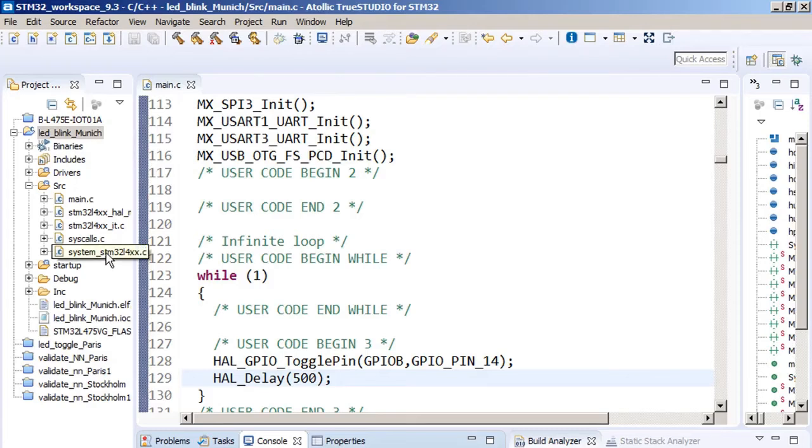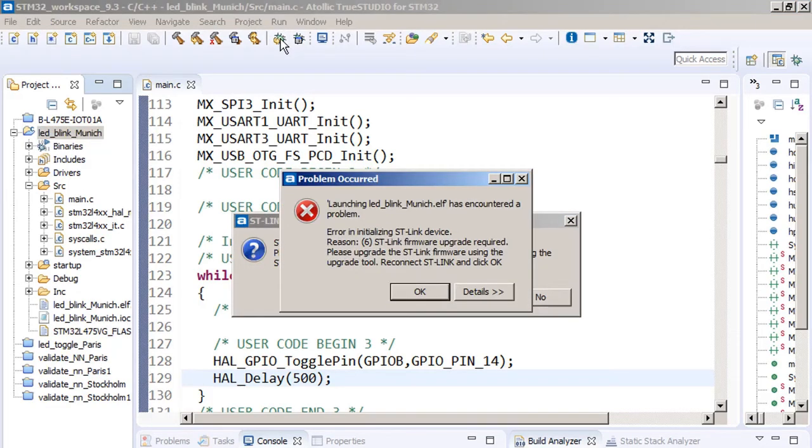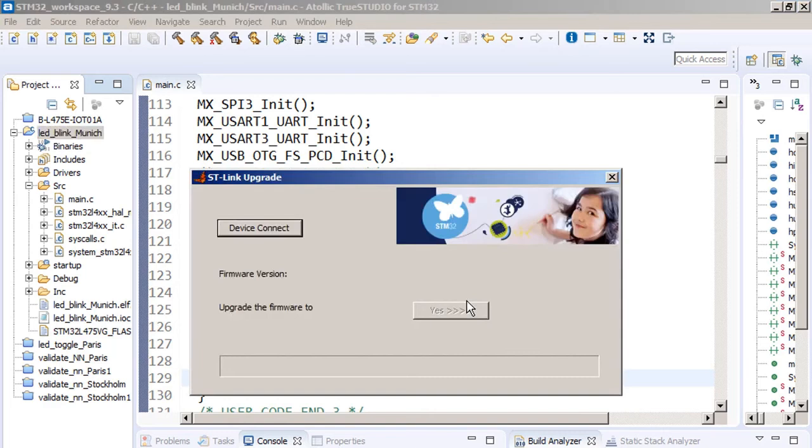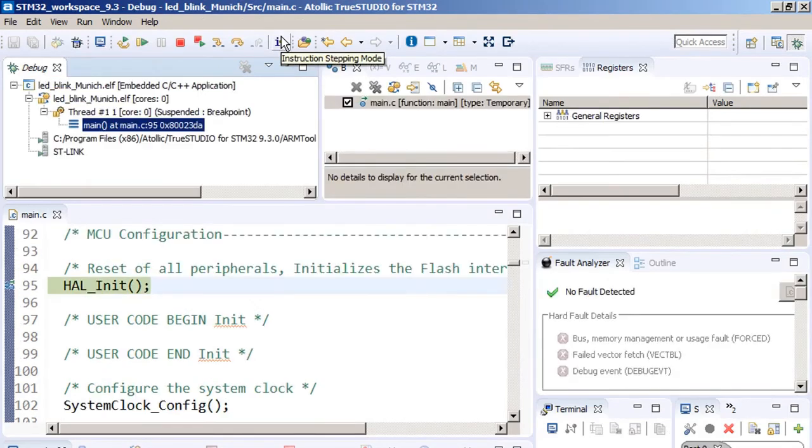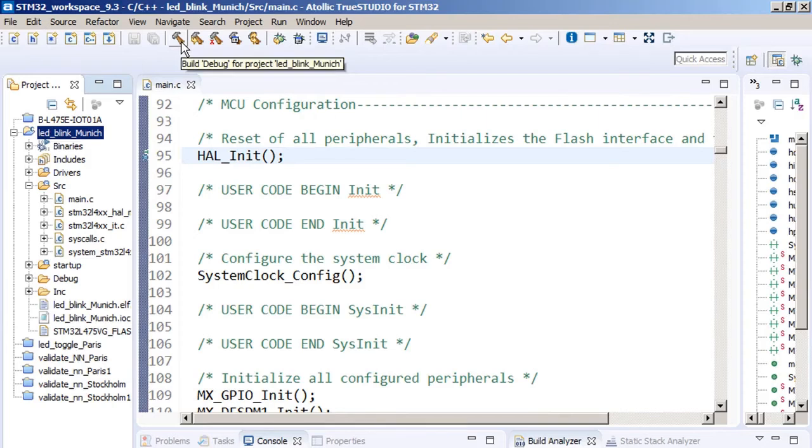Okay, so now we can download, we can flash our board. So please press the back button here. And now probably all of you will get such a message. We need to update the firmware of the ST-Link debugger. So okay. Yes. And then device connect. Okay. So here you can see the board is flashed. And you need to see the resume or play button active, the green. Then you can just terminate the session. And the LED is blinking.